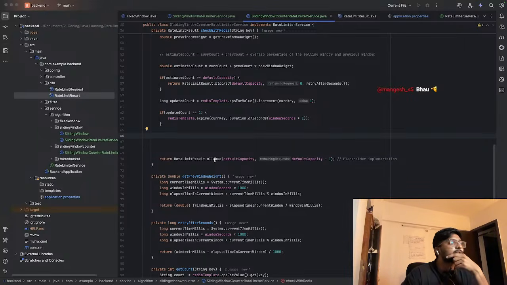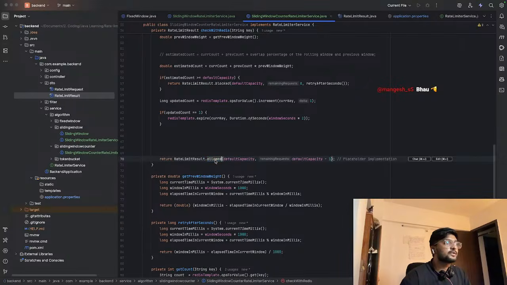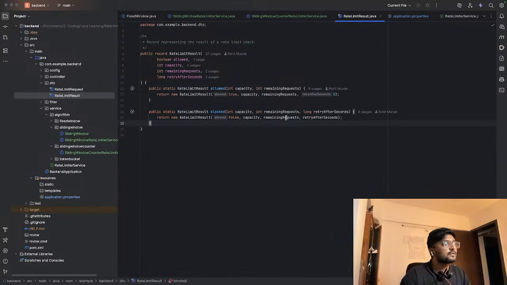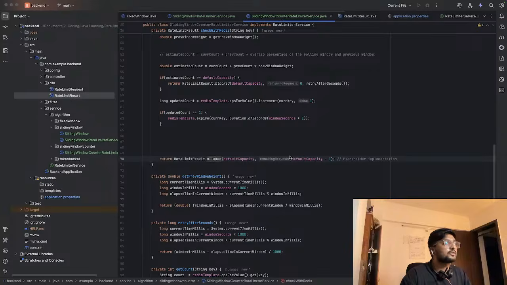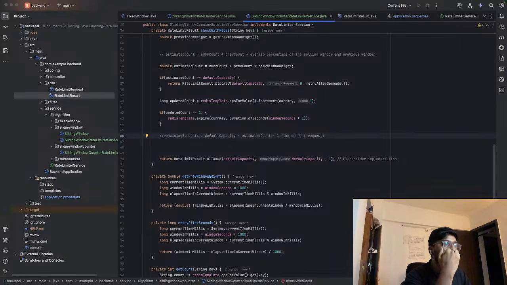So we need to send blocked and allowed over here. What do we need in allowed? We need the default capacity, which is correct, and the remaining requests we need to count. So how will we calculate the remaining requests? For this, I had default capacity minus estimated count minus 1, like this.